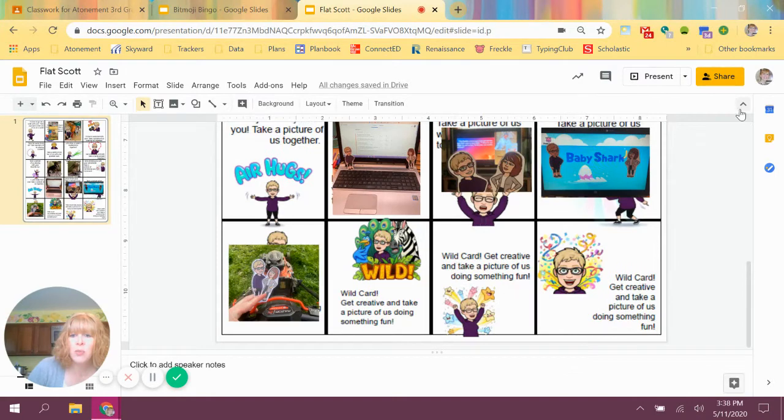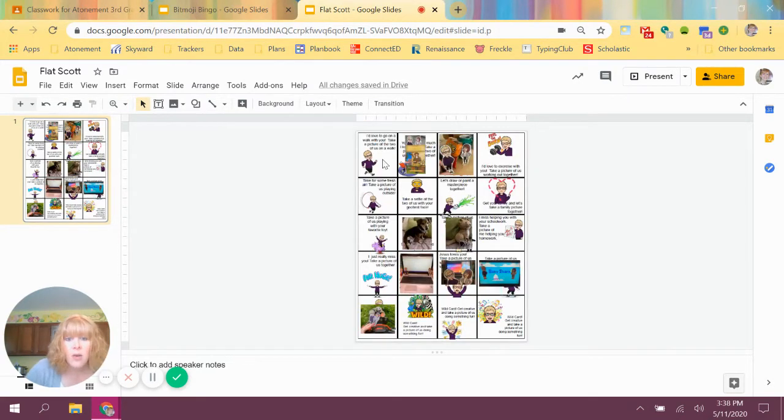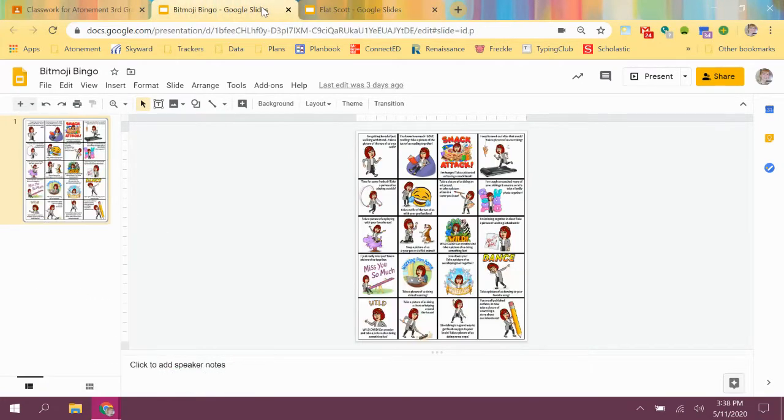If I want to zoom out again and see my whole board, you can see it in the corner, but I want to see it a little bit bigger. Fit is the one that will make sure you can see the entire slide in one screen. So I can see, oh, I'm almost done with this line going across. So I can see what pictures I filled in and what I still need to do. This is the exact same that you're going to see when you open up the one for our class. The only difference is you will have the option to turn in your picture as well.